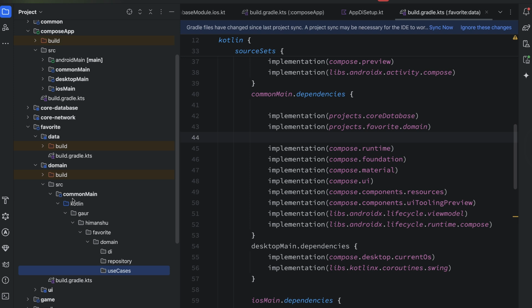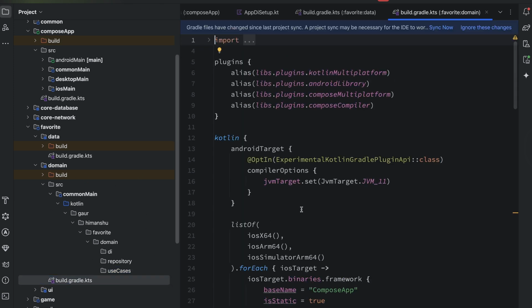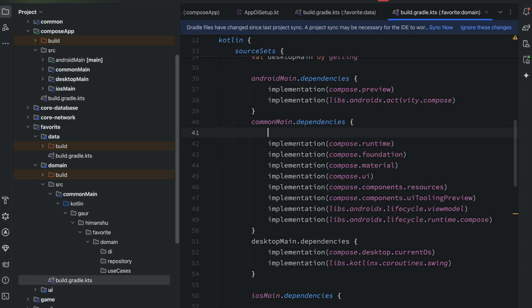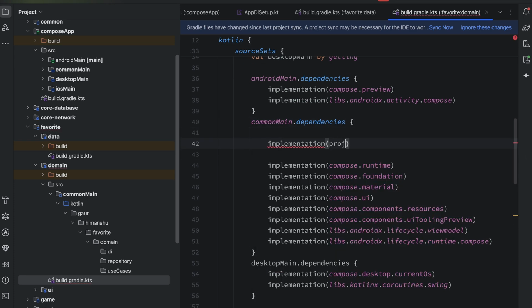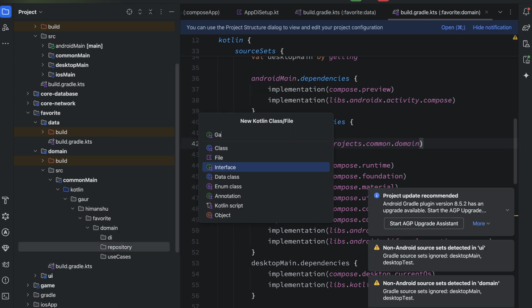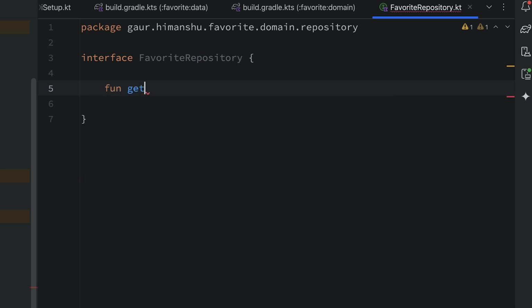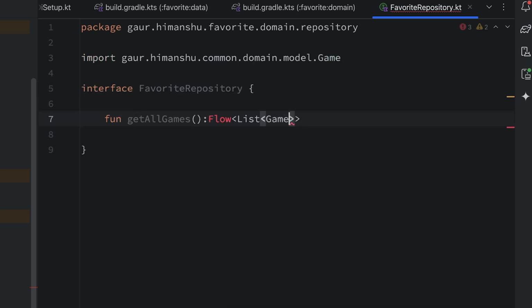And one more thing, I want to connect this domain module with our common domain because common domain contains information about the game model. So just scroll down and over here in the common main use implementation projects common domain, sync your project, and in this repository let me create favorite repository, and in this favorite repository we have a function get all games, and return type of this thing is flow, a list of game, and this game is coming from our domain model.